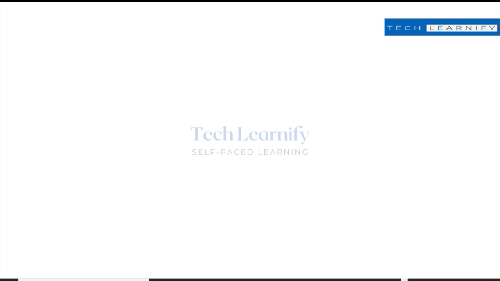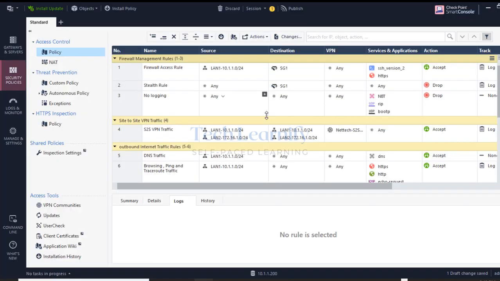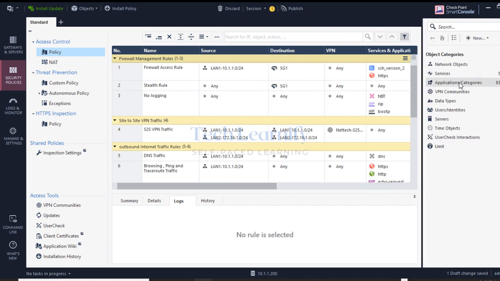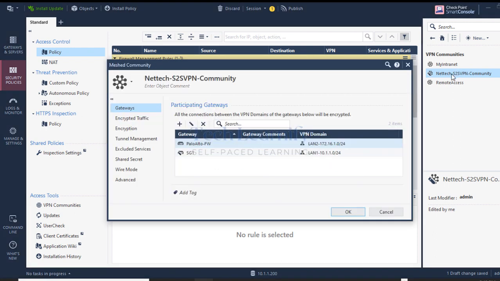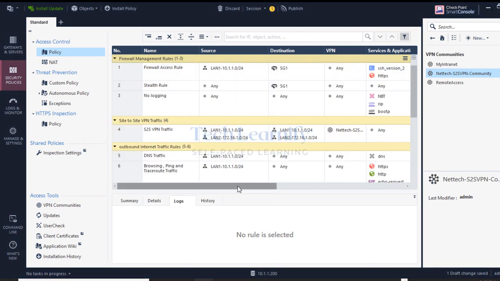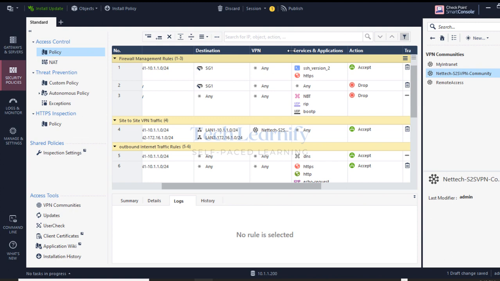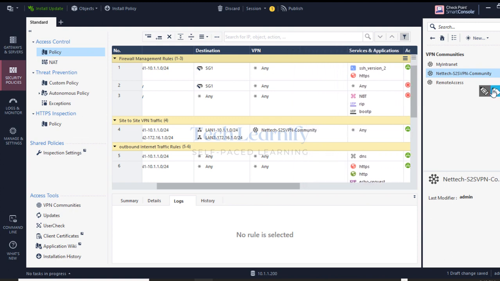So how can we fix this issue? Very simple: configure the same pre-shared key on both gateways. Let me quickly show you how we can configure the pre-shared key on checkpoint first. So open the VPN community, and here the community name is NetTech site-to-site VPN community, and you can identify the community name from this rule in fact. If you look at the VPN column in the security rule here, the VPN community name is NetTech site-to-site VPN community.